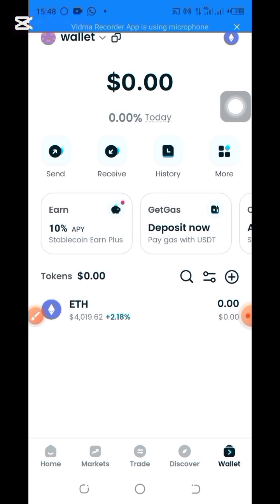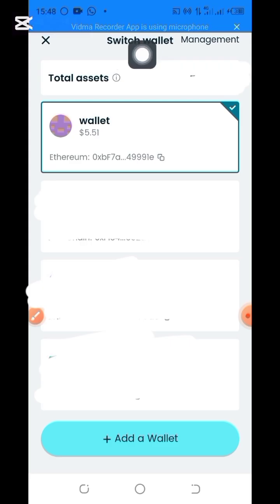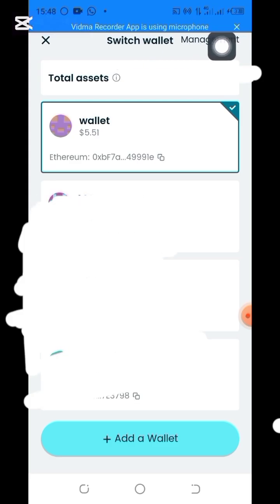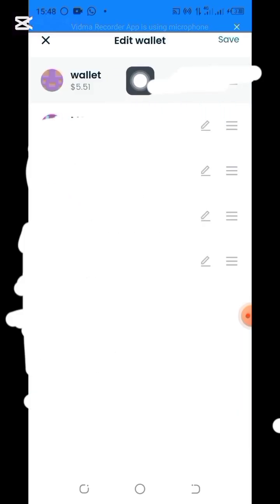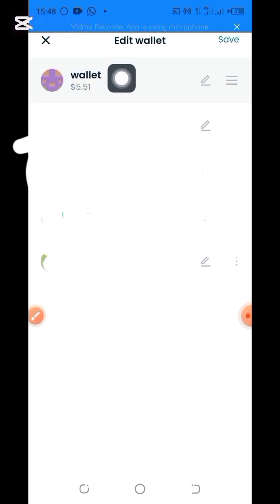So I just created this wallet now on the Bitget app. The first thing you have to do is get your seed phrase for the wallet you just created. How can you do that? Just come to this place here, click on the arrow here. Then here you see switch wallet, you see management. You click on management. I want to get my seed phrase for this wallet here.